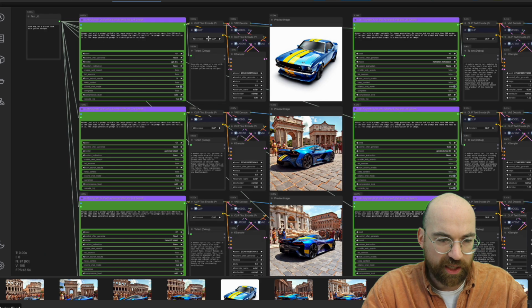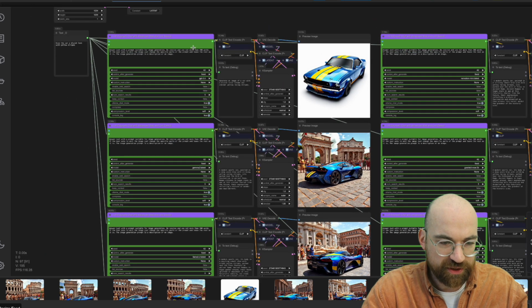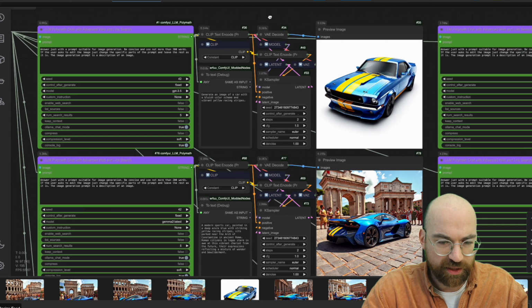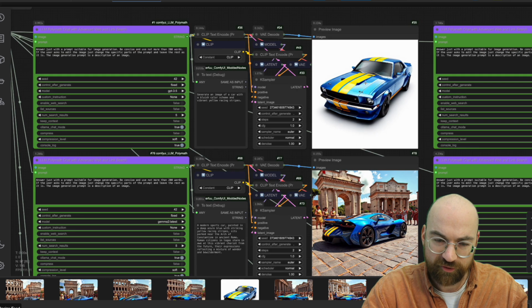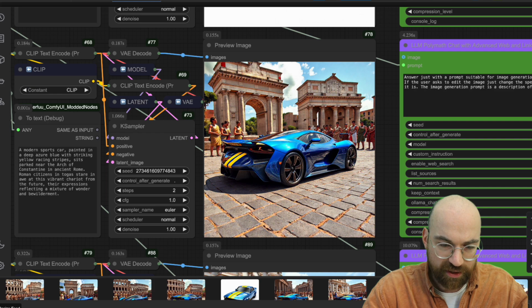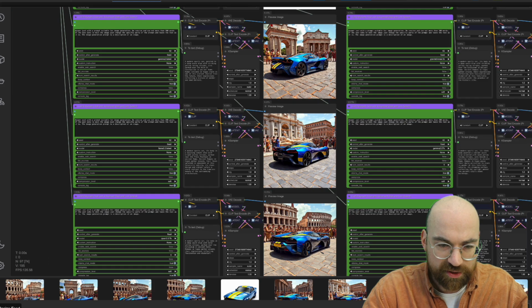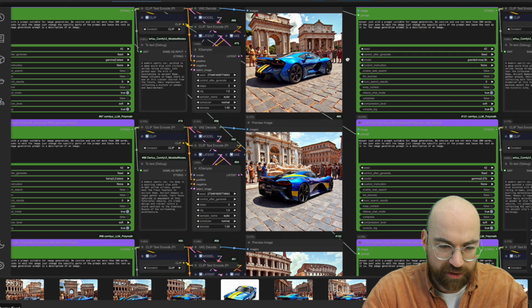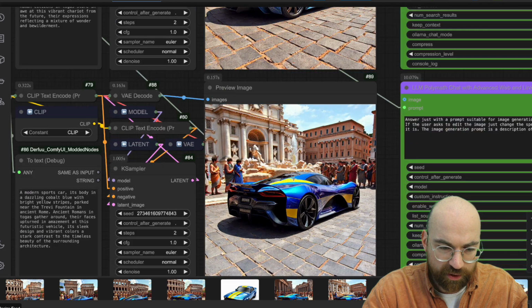So what stands out here is that ChatGPT, for example, actually did a job in generating an image of a car, a bluish car with yellow stripes, but it completely forgot about the ancient Romans. As you can see, all the other models actually did the job pretty well. So now let's take a further look. You can see that Gemma actually did understand everything quite well.